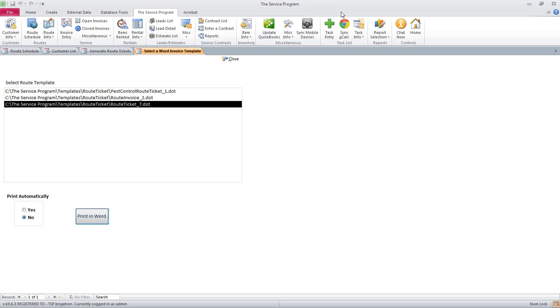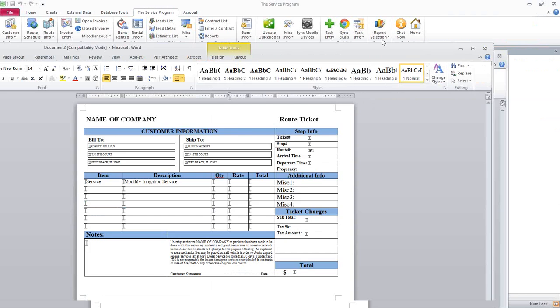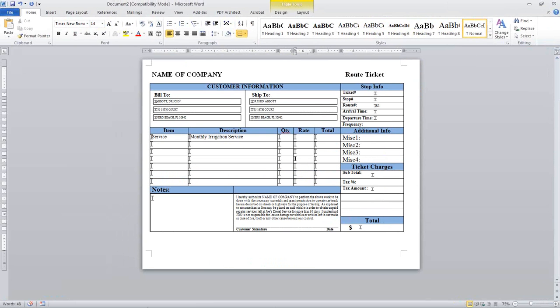Here we go. This would print one customer. I've designed this route ticket. It pre-fills customer information on it, any line items that are on the customer's pricing, and you can design something similar to this, however you want it to look.